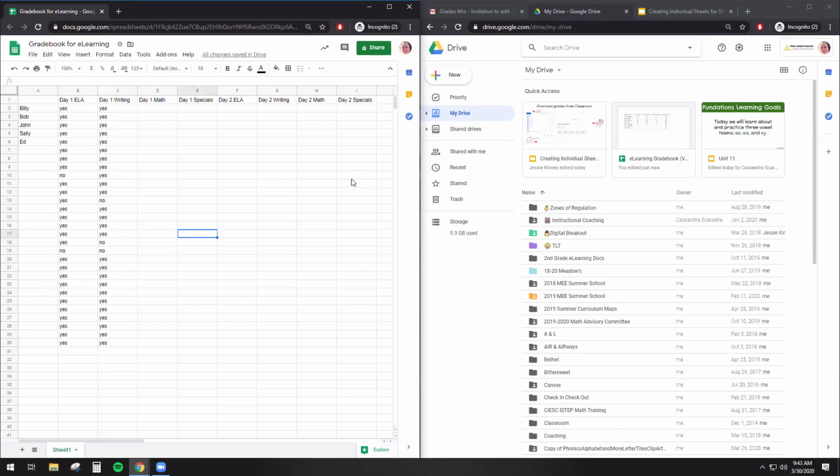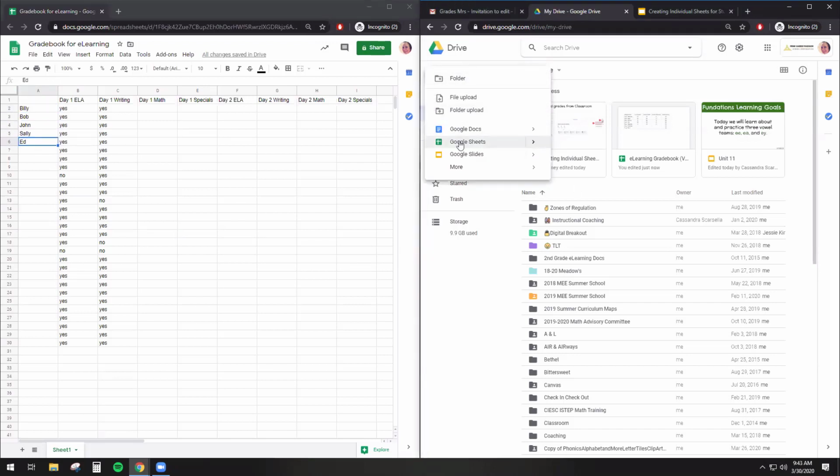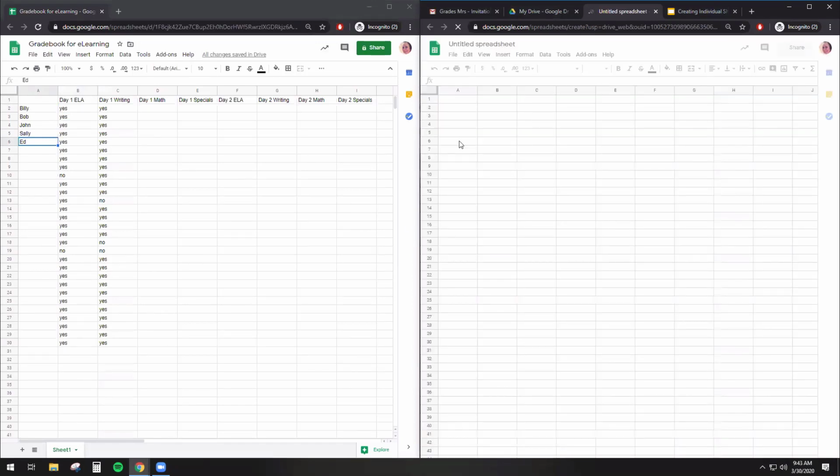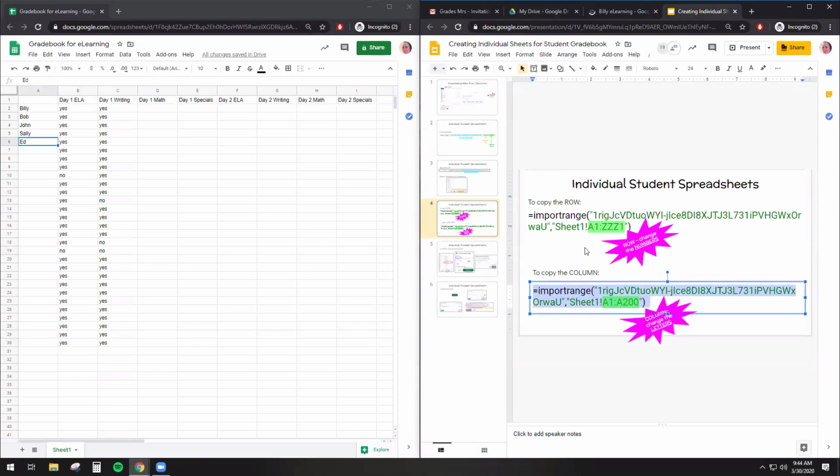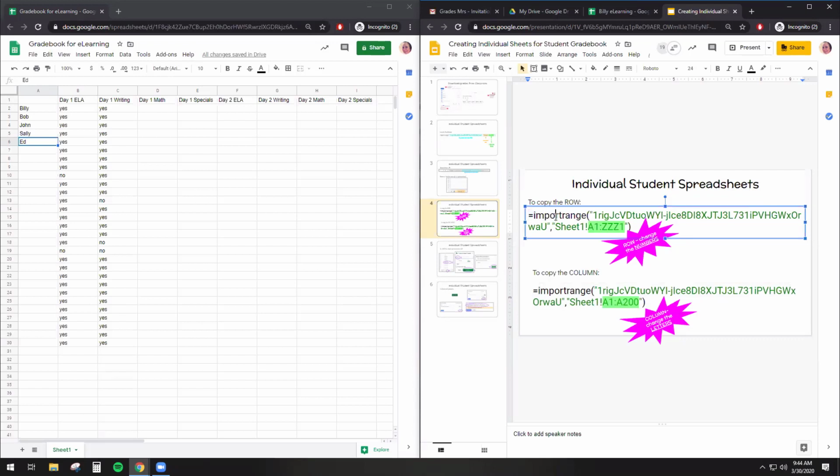So then I've got my gradebook all set up. I would need to go in and create a separate spreadsheet for every one of these kids. The way I would do that is I would start with a new sheet. I'm going to call this one Billy. I'm going to find the formula to copy. She said columns. Cool.